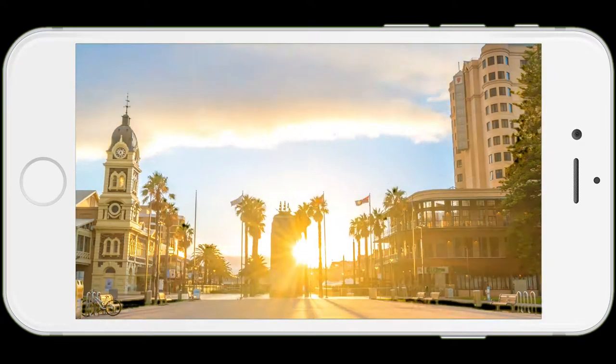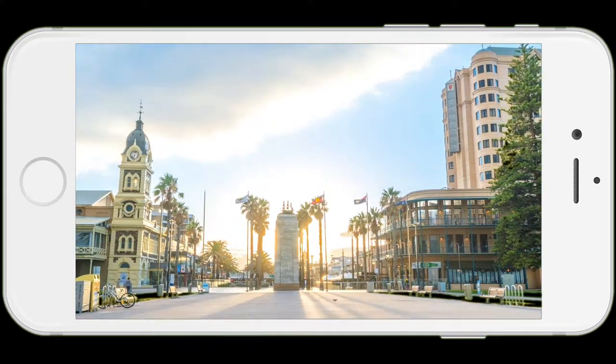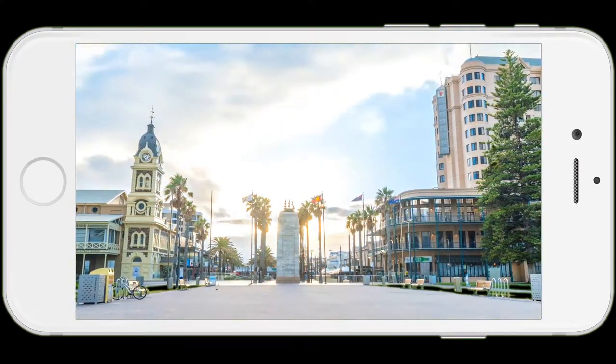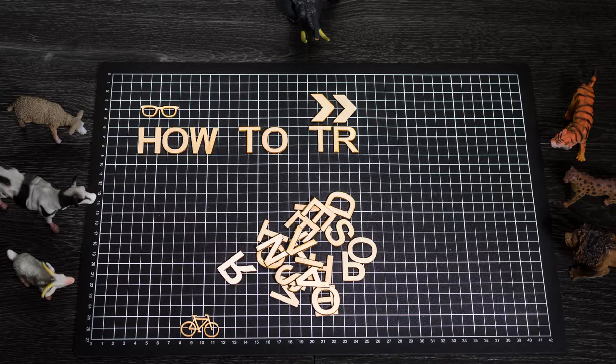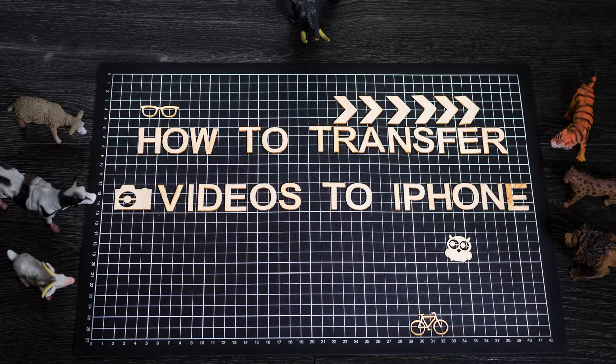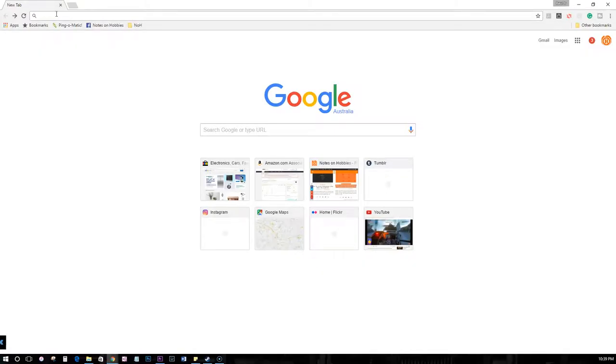Today I will show you how to transfer your videos in any format to your iPhone or iPad without any conversion needed. Plus, you can quickly share the video through social media. To do this, you only need to download two things. The first one is iTunes and the other one is called VLC for mobile.